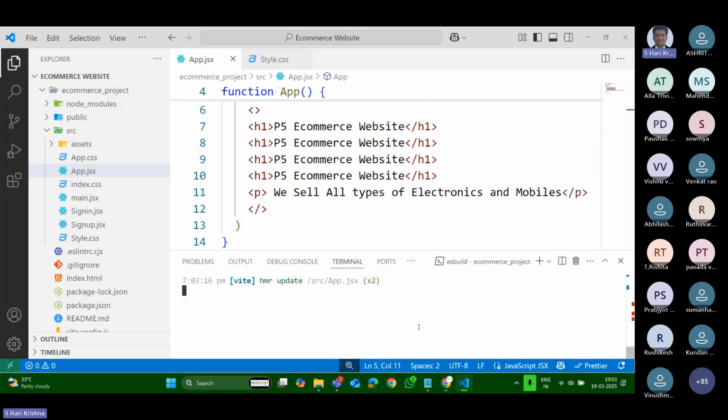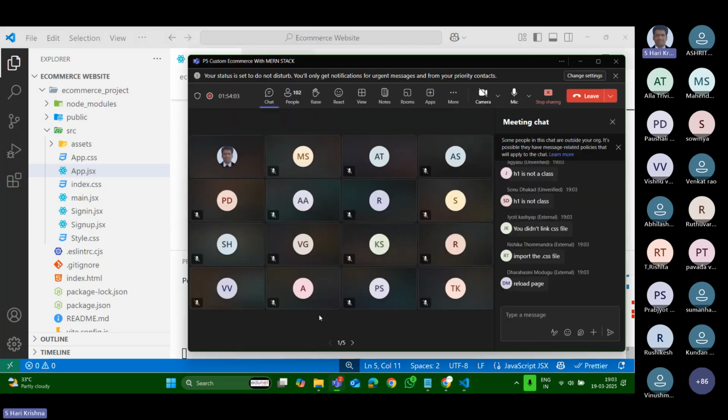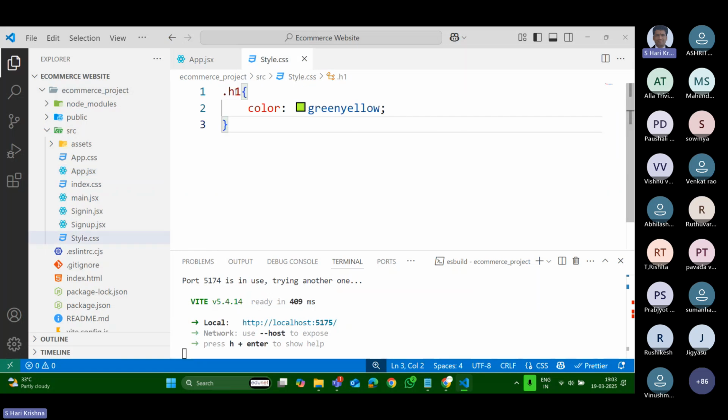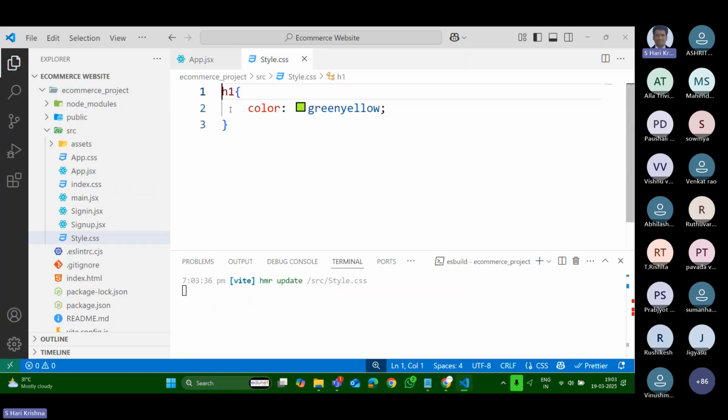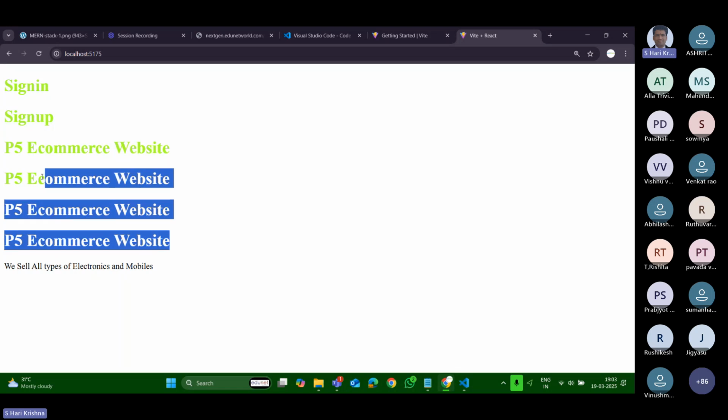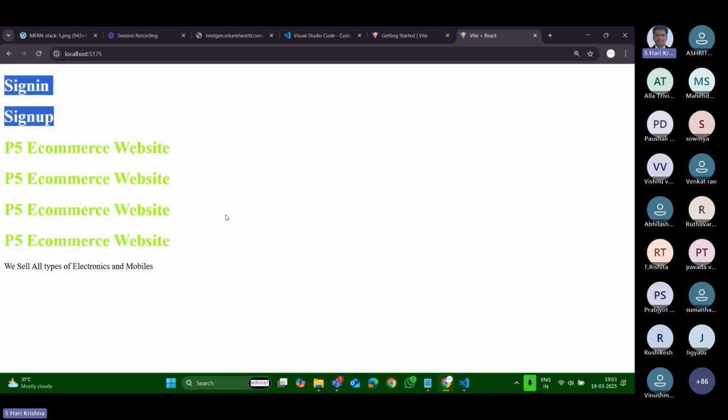Okay, I'll do one thing. I'll just restart my server because it is a new file. Let me check. I have restarted and reloaded the page. Sir, H1 is not a class actually. H1 is an element. So I have to give H1 directly. Yes, I think this is it. Okay, see, wherever there is H1, everything is getting changed. Right? Wherever there is H1, it is getting changed.